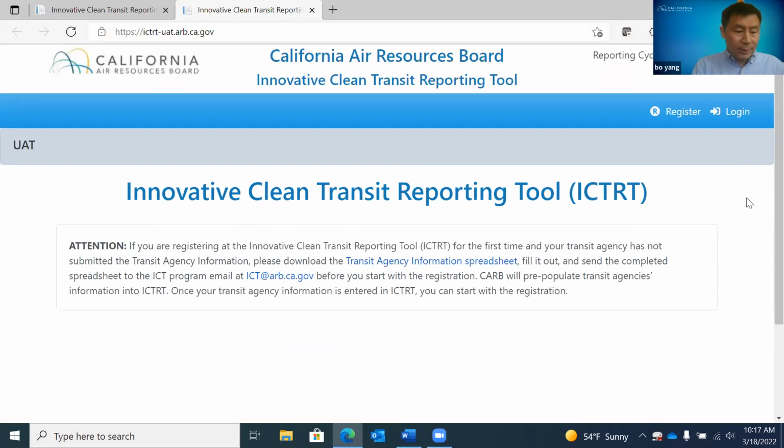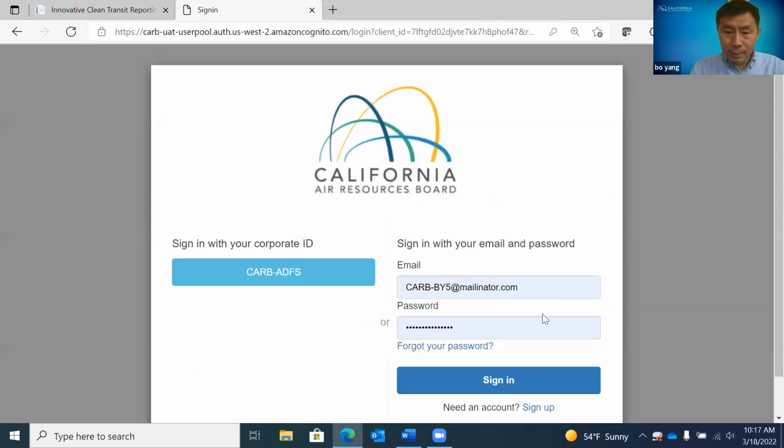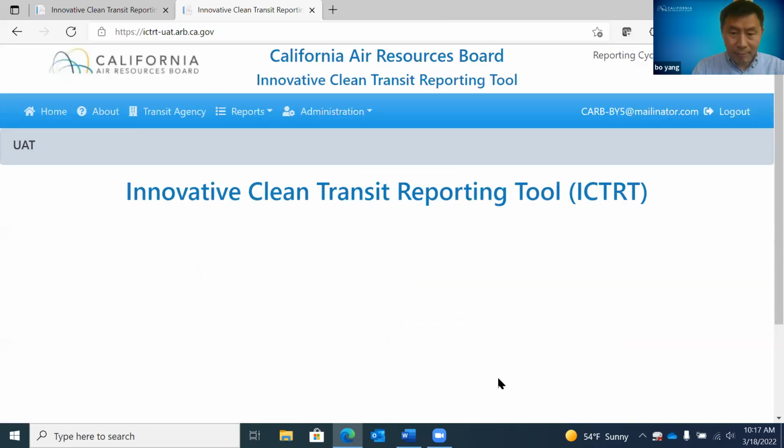So this is the website of the reporting tool. This will be slightly different from what you will see. I'm using this UAT site as a demonstration, but you can log into the real production site. I'm going to log in as a transit agency. I have a fake account. After logging in, you will get into this main interface page.